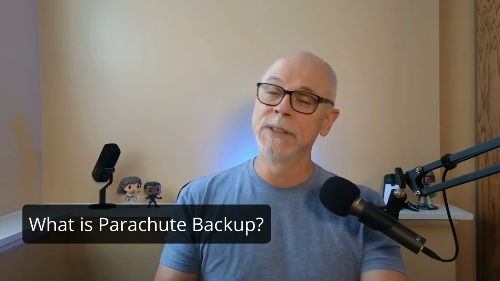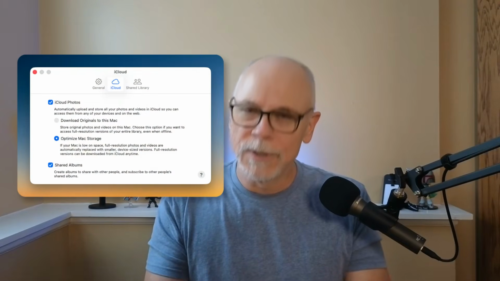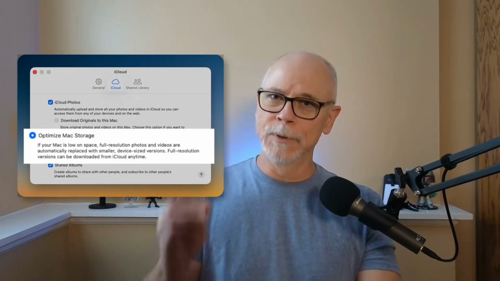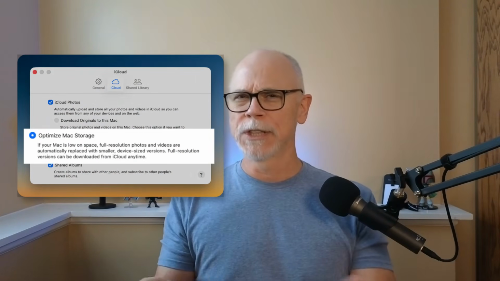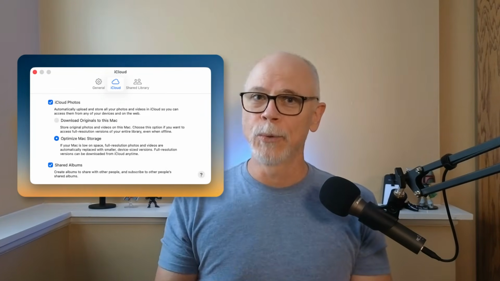Parachute Backup is valuable for backing up iCloud Photos and iCloud Drive. It becomes invaluable when you've enabled Optimize Mac Storage in Apple Photos. And this video will primarily focus on iCloud Photos backup in Parachute Backup.